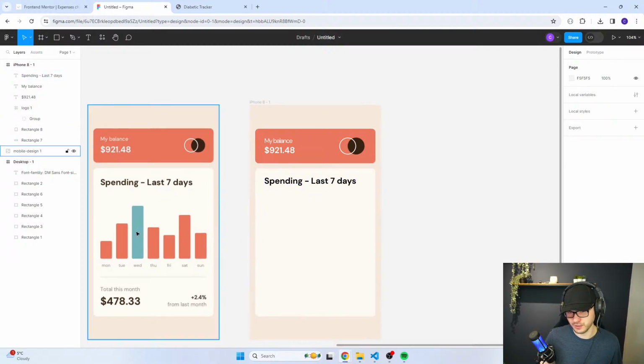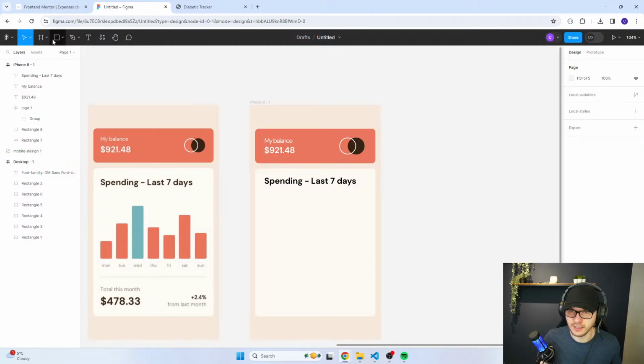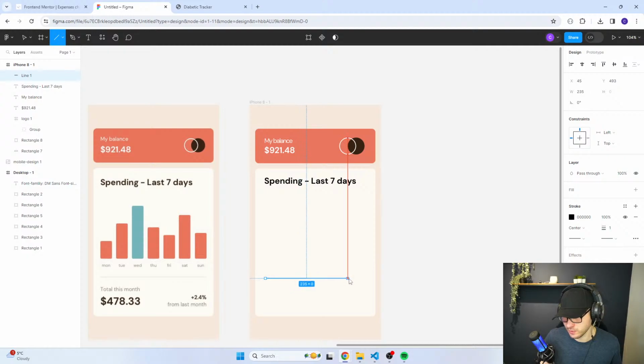Then we just got the chart. I'm going to leave the chart. I'm not going to design the chart in Figma. So I do really need to think about that a little bit more. But I will add in the line. I don't think that's right. There we go.